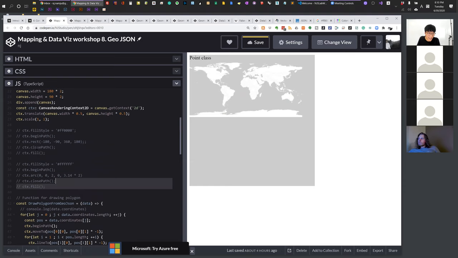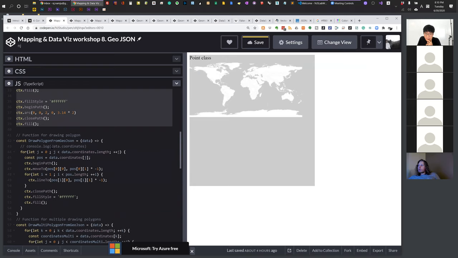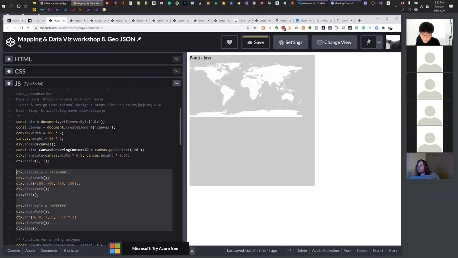Sorry, could you explain the canvas rendering 2D context again? Line 25, I didn't get it. Could you explain line 25, the canvas rendering context 2D, again? Thank you. This one? Yeah.